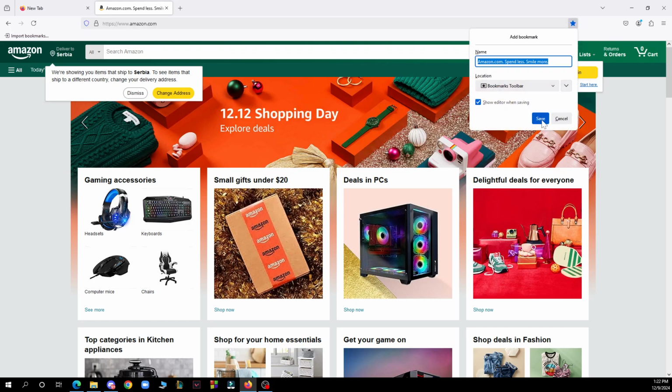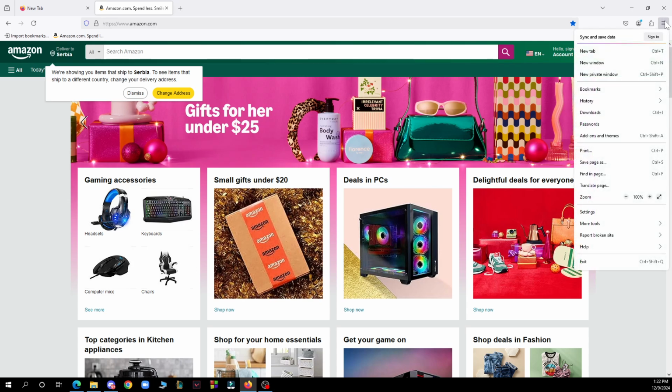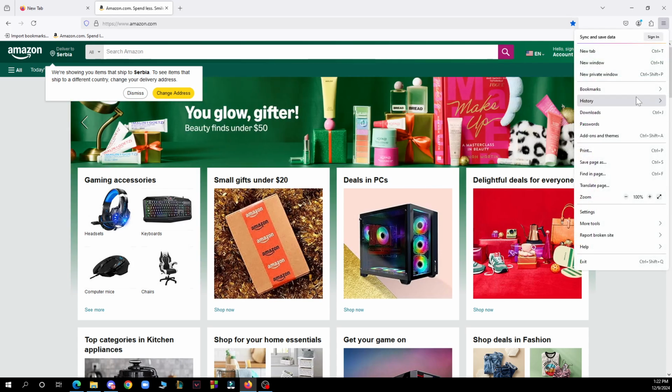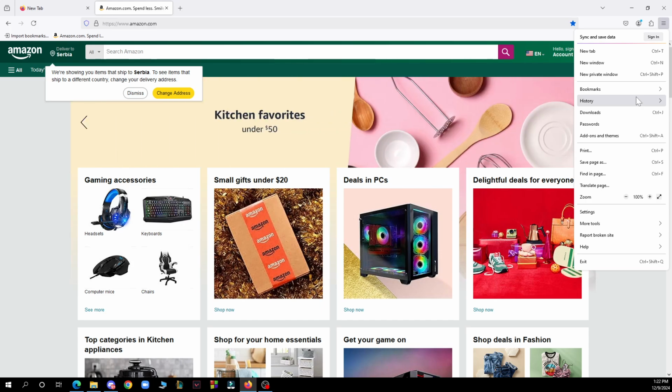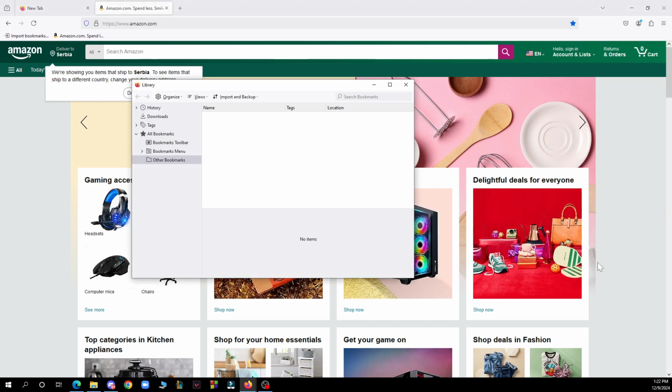Now, when you click there, click the three horizontal line menu in the top right corner and select library. You have it here, and you have it here. So go here. Then you need to go and click on bookmarks and then manage bookmarks, or press Ctrl+Shift+O. You have it here, and then you have manage bookmarks here.